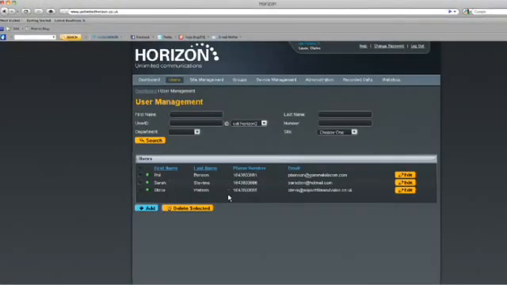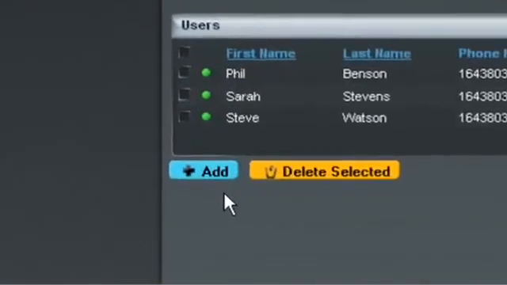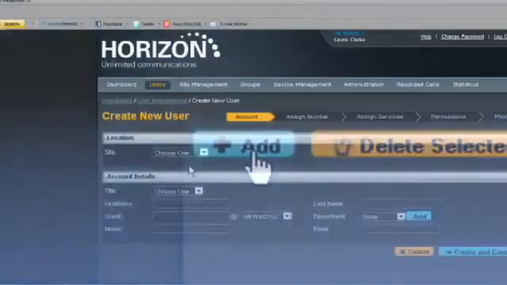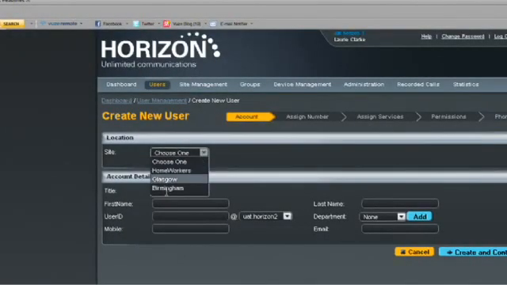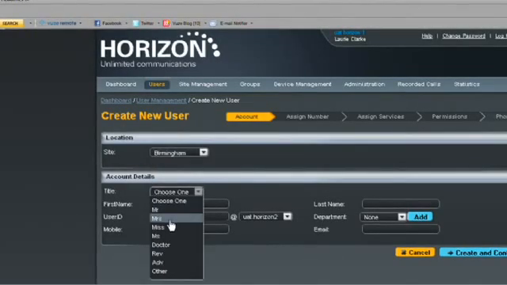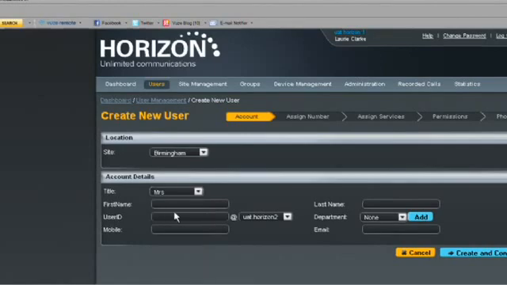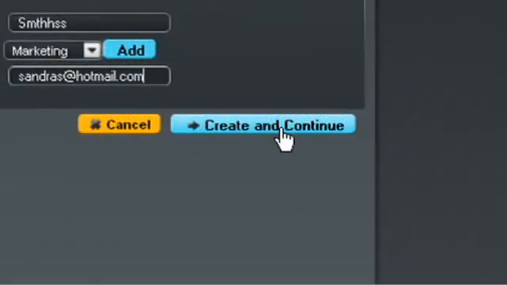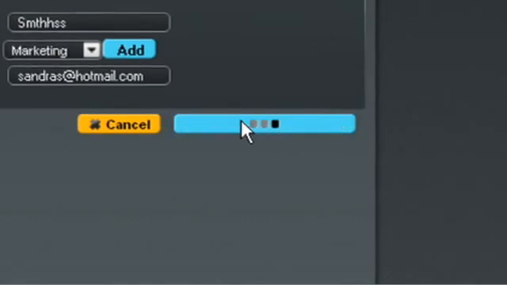Once you're logged in, select the tab Users. You'll see the names of the sites you'll manage under the heading Location. Select one site and decide which users will work at or be associated with that site. Now create the account details for that user. Now click on Create and Continue to enter details for the next user. Once you've created all the users for that site, continue to the next site.